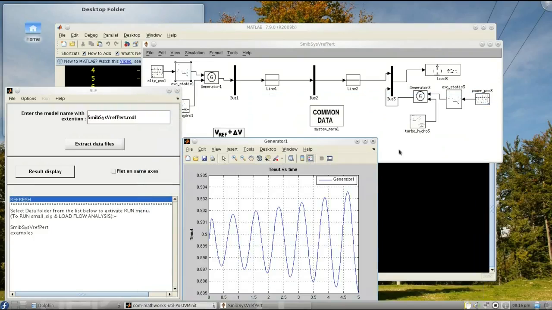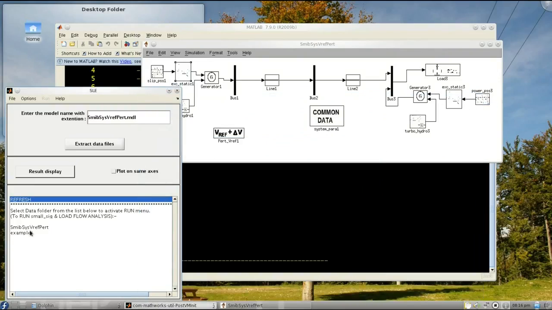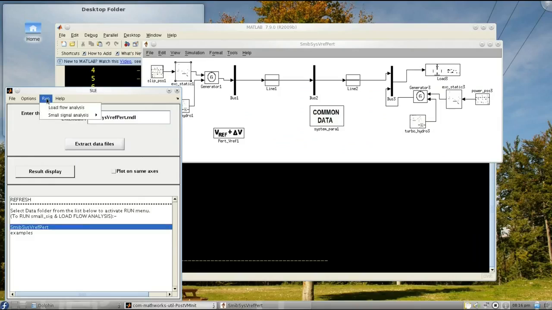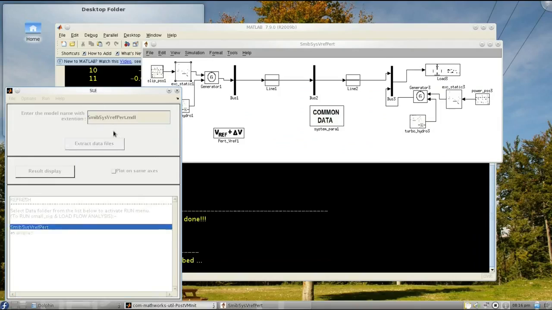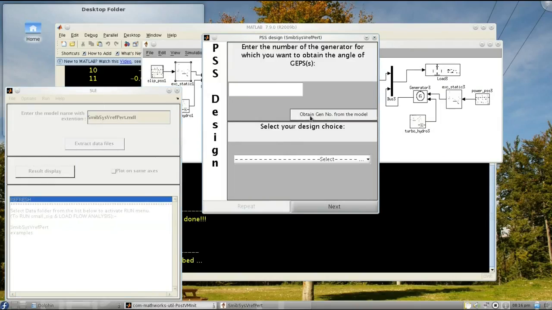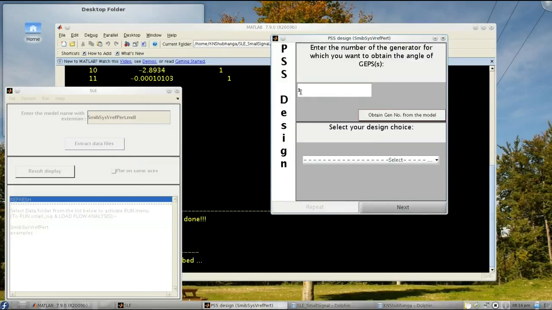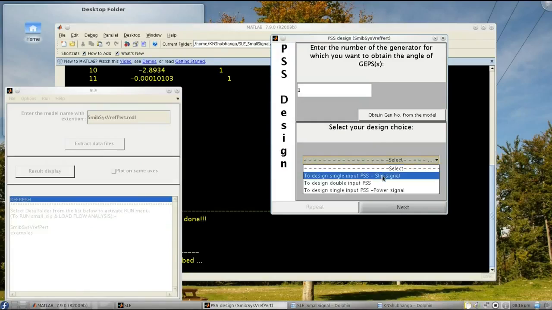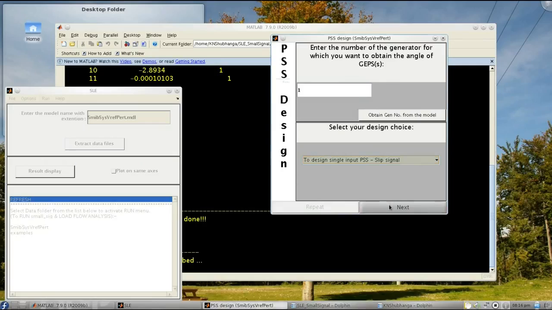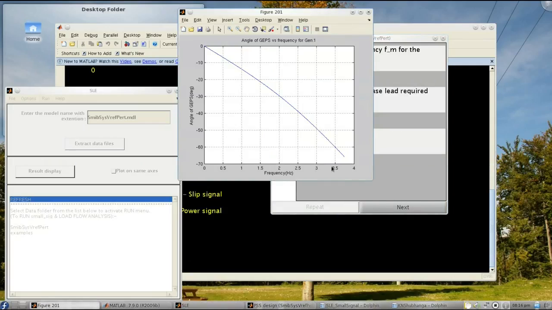For such system conditions, power system stabilizers, that is PSS, are employed in a few selected generators. Selecting the generator from the PSS design GUI and then choosing slip signal PSS. The angle trajectory for GEPS, that is generator exciter power system, is displayed.